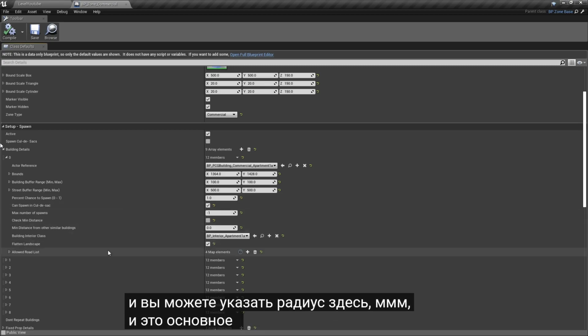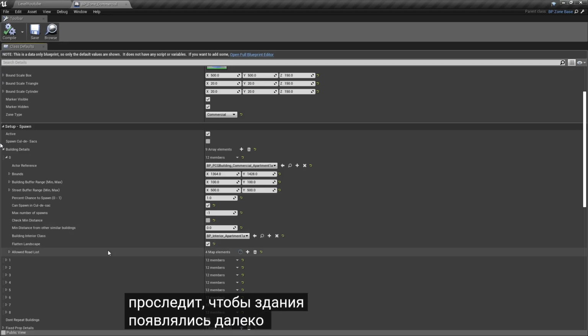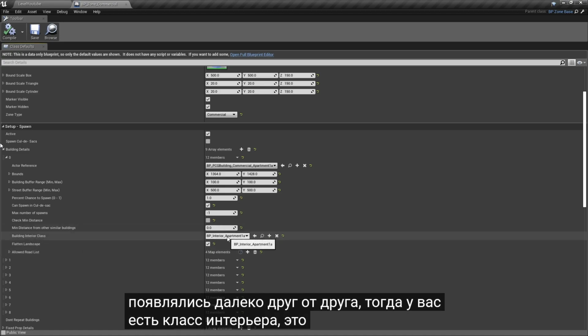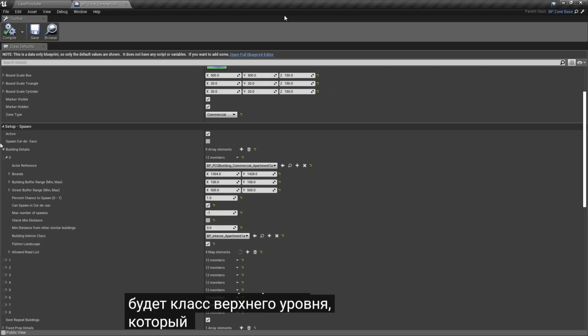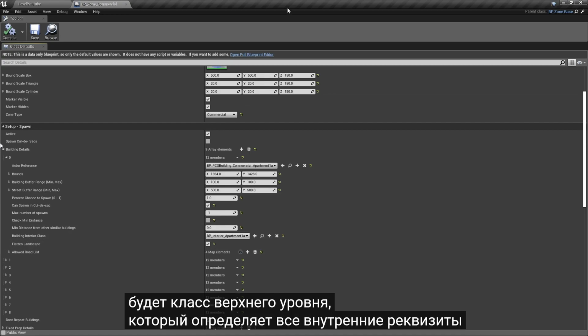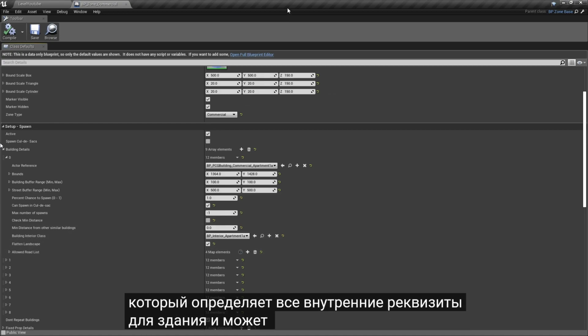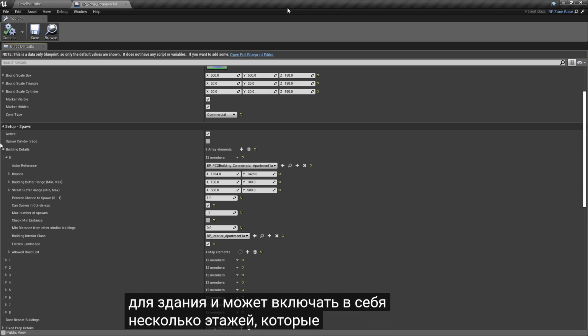And that basically will do tracing and will make sure that the buildings are spawned far from each other. Then you have the interior class. This is going to be the top level class that defines all of the interior props for the building, and that can include multiple floors.